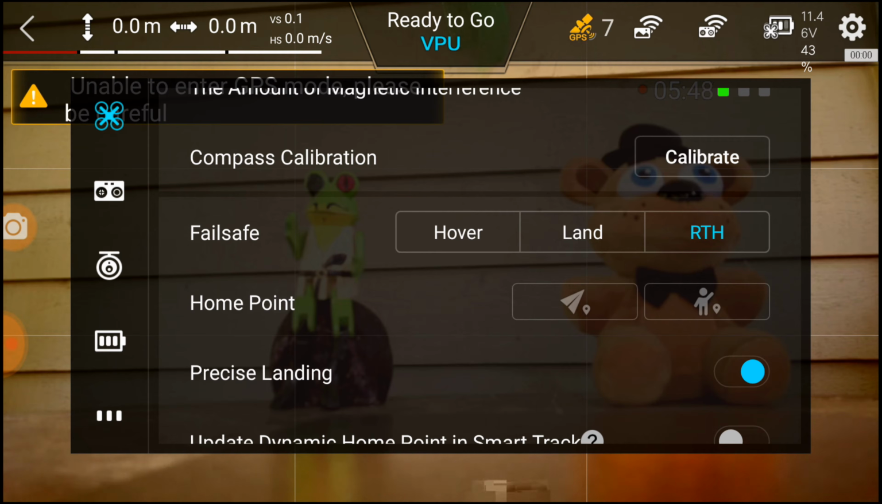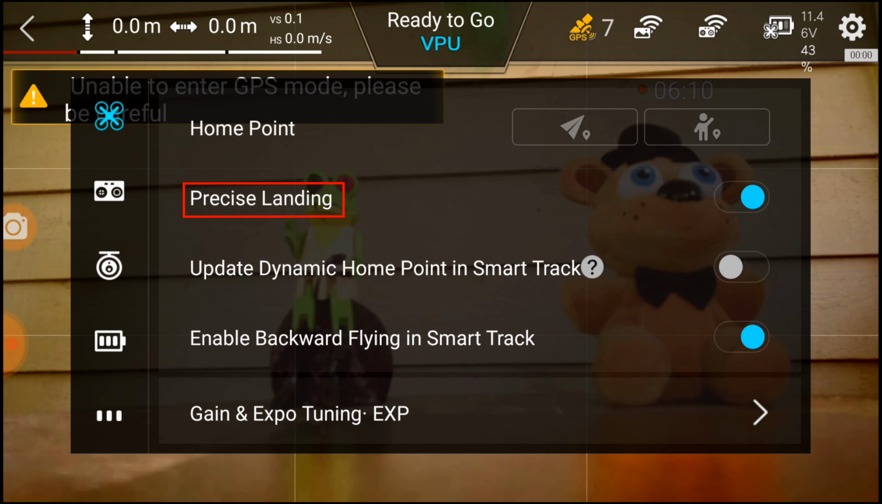Compass calibration, I'm sure you've all seen many people do the compass calibration. Just follow the Navi app once you hit this compass calibration button on the right. On the fail-safe, set it to RTH, and that will always come back to the launch point. Precise landing. Recommend that you set this on. The optical flow camera takes a picture or a note of the launching helipad and matches it when it's coming back to it. Xiaomi Fimi recommends they use the orange helipad to get best results.